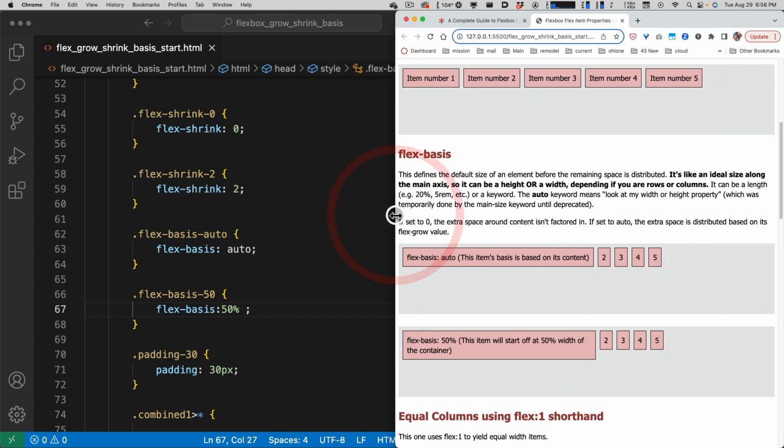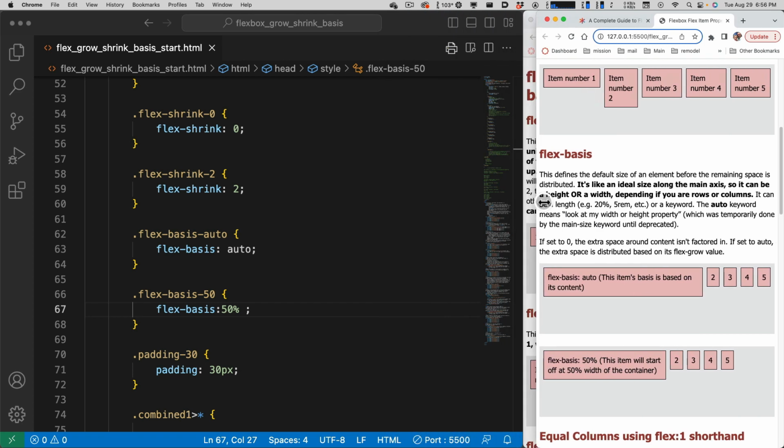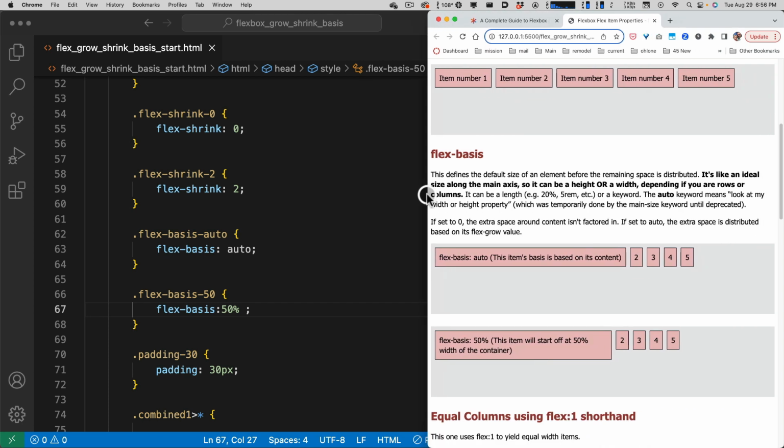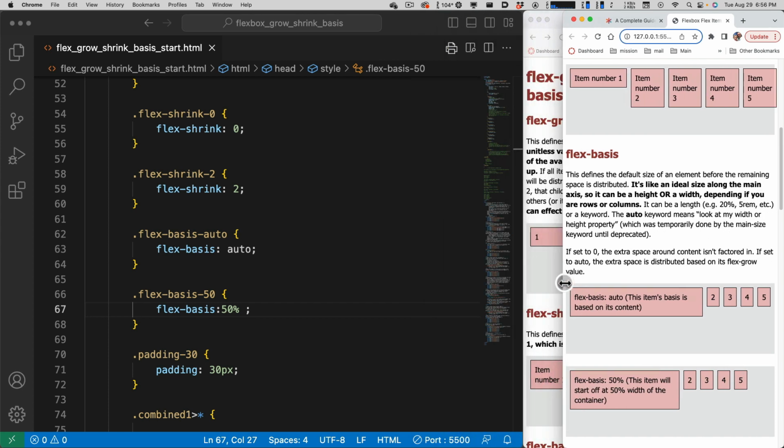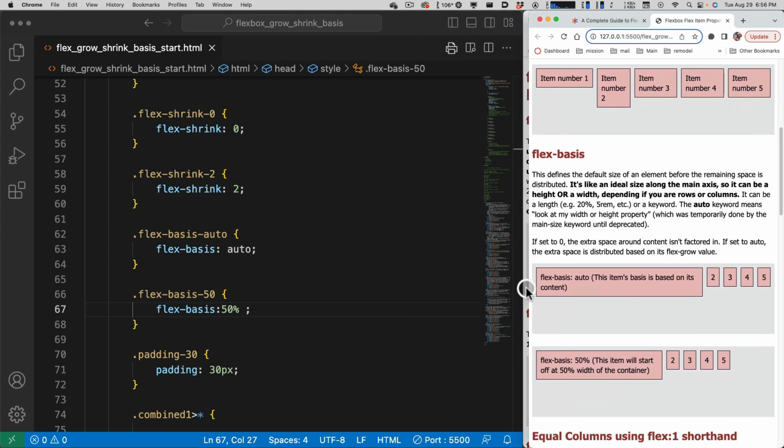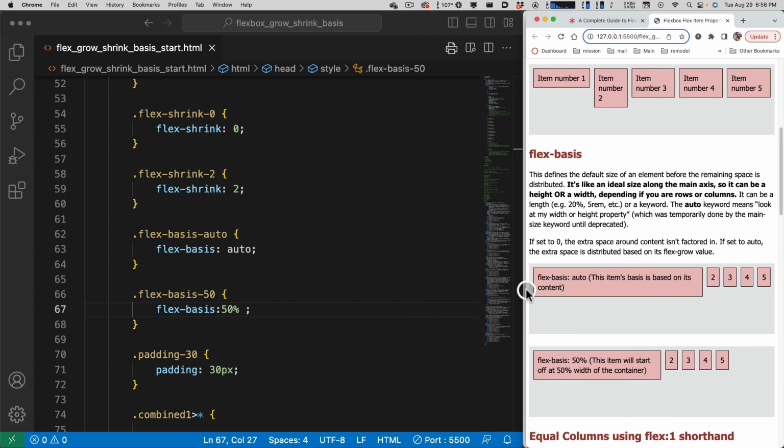So I kind of call flex basis a suggested width or height. It'll try to be that size, but if things don't work out, they don't work out. If I put on flex basis 50%, you can see it's about 50%. Of the width of what? Of its parent container, which is the flex container. So it resizes kind of like width 50%. Yeah, so there you go. There's flex basis of 50% in action.